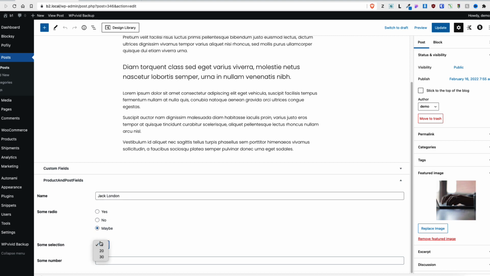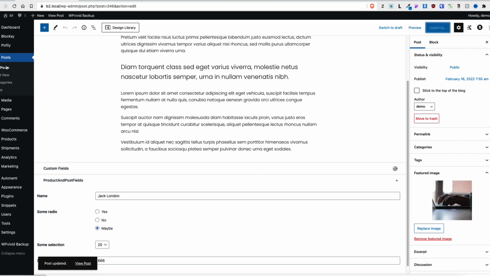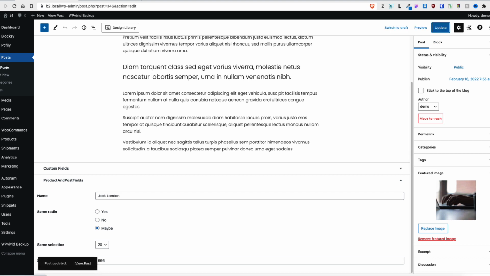Select maybe 20 and 666 as a number. Update and done. But now there is a question. How can you display those fields on front end? Well, I'm gonna show you 3 different ways how to do that.